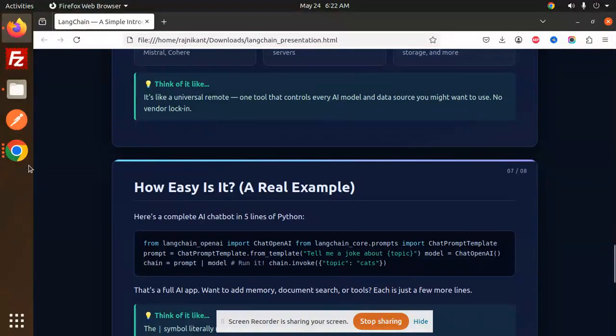Okay, so I hope you get a better idea of what exactly LangChain is, and now we are going to make such kinds of things, which we'll discuss in a later video.